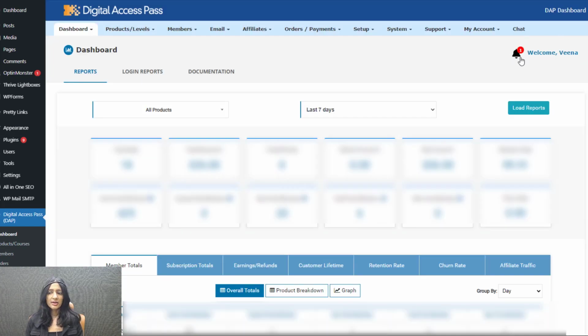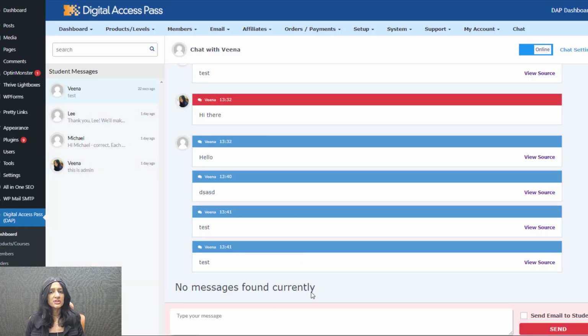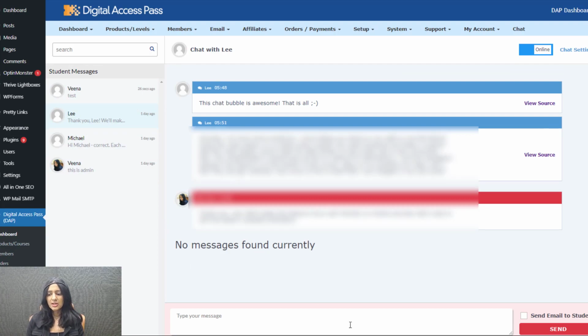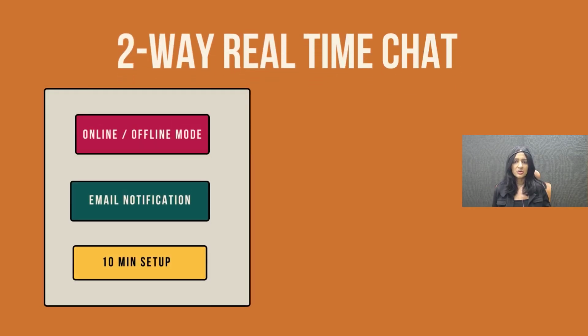So when you go to the DAP backend, you'll find the notification here. Doesn't matter if you're offline or online, you will always find the notification here. If you have received a new message, you can click on it to see all the activities. You will see all the messages that your students have been sending you. You can click on the student name here and respond to them. This is how this works. As you can see, it's really easy to activate it on any one of your courses or challenge pages with a click of a few buttons. And you can also easily disable it.